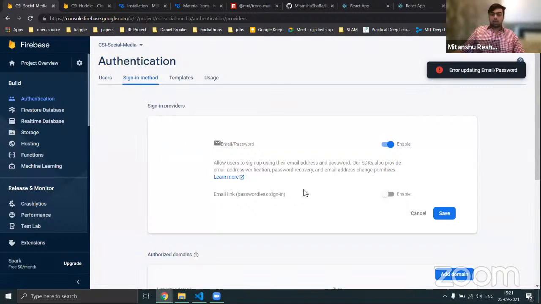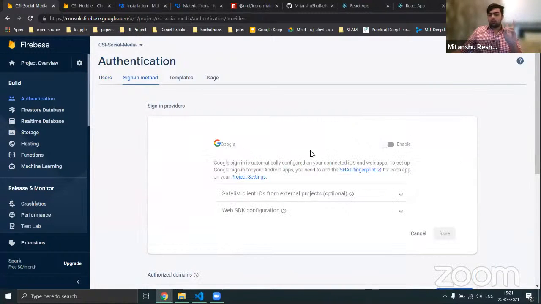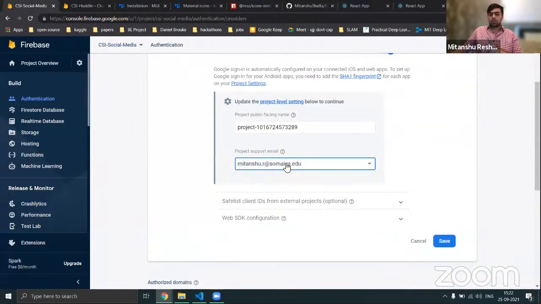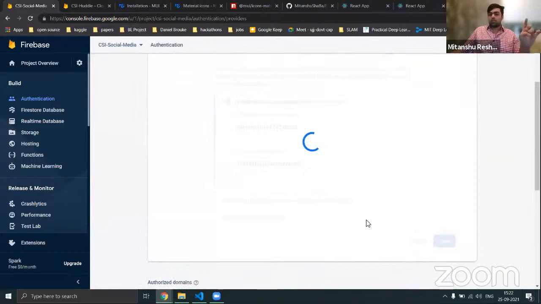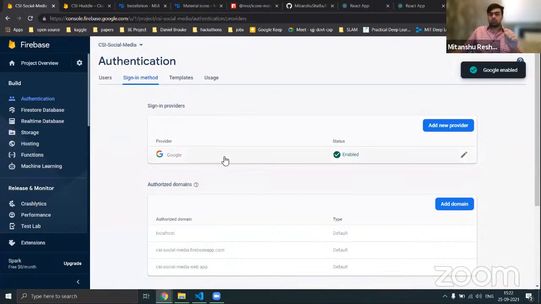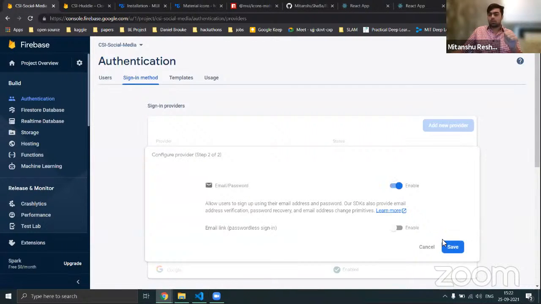Okay, and this gave me an error. It won't give it to you. Okay, second, for Google, click on enable, and in your support email, just click on the ID with which the project was created. Okay, and then click on save. All right. So this will probably enable these two authentication providers for you. So for me, as you can see, Google is done. I'll try email again. Otherwise, I'll have to do this manually.